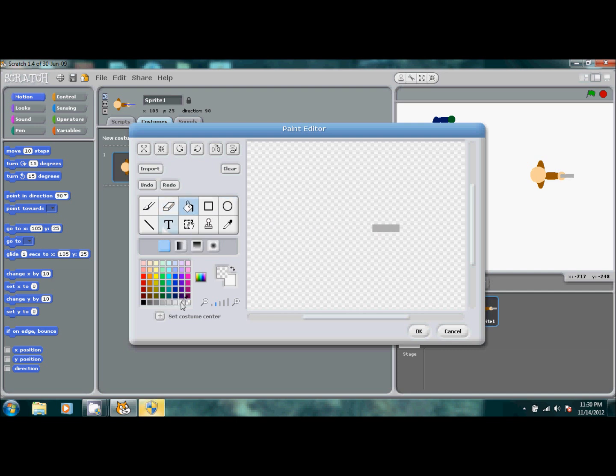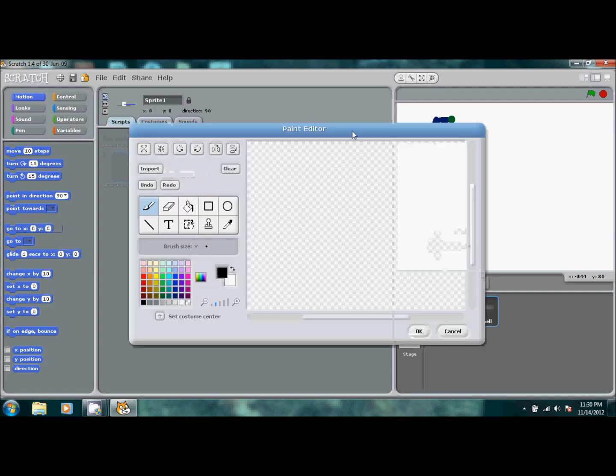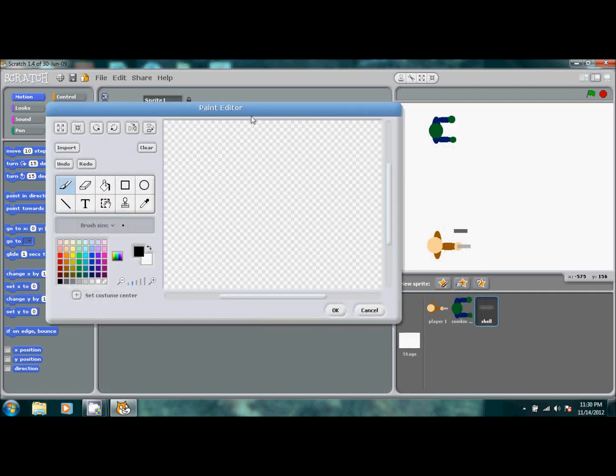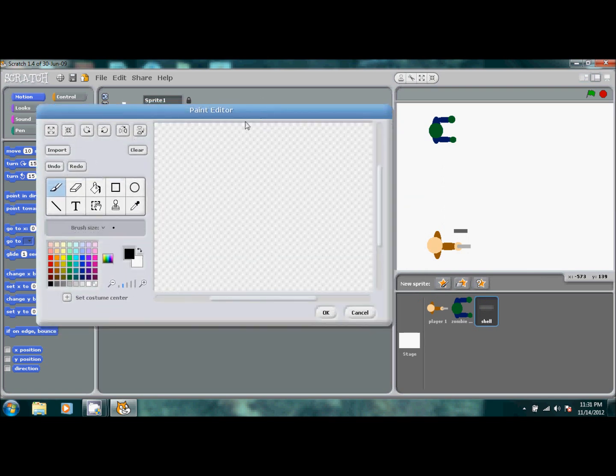And now I'm going to make the bullet. I'm going to color it a little bit darker so you can tell the difference between that and the gun. There we go. One second. Okay. And now I'm going to name this Shell. Names really don't matter as long as you know what it belongs to.